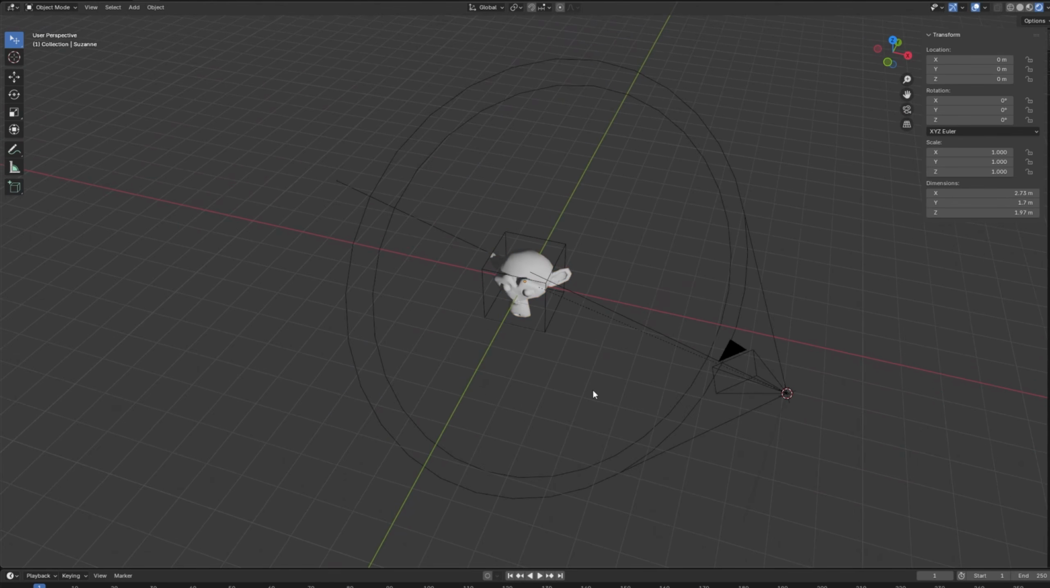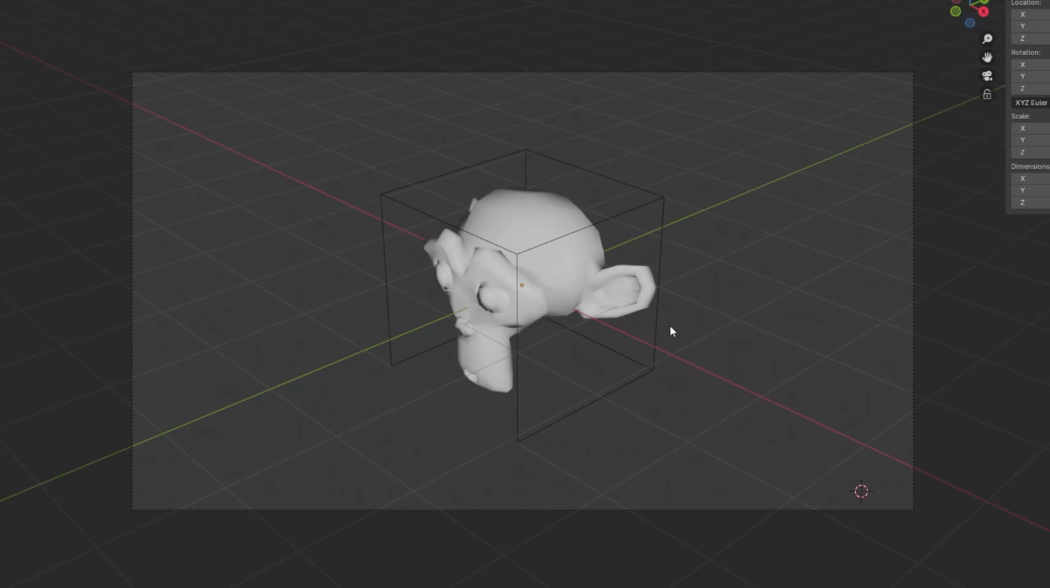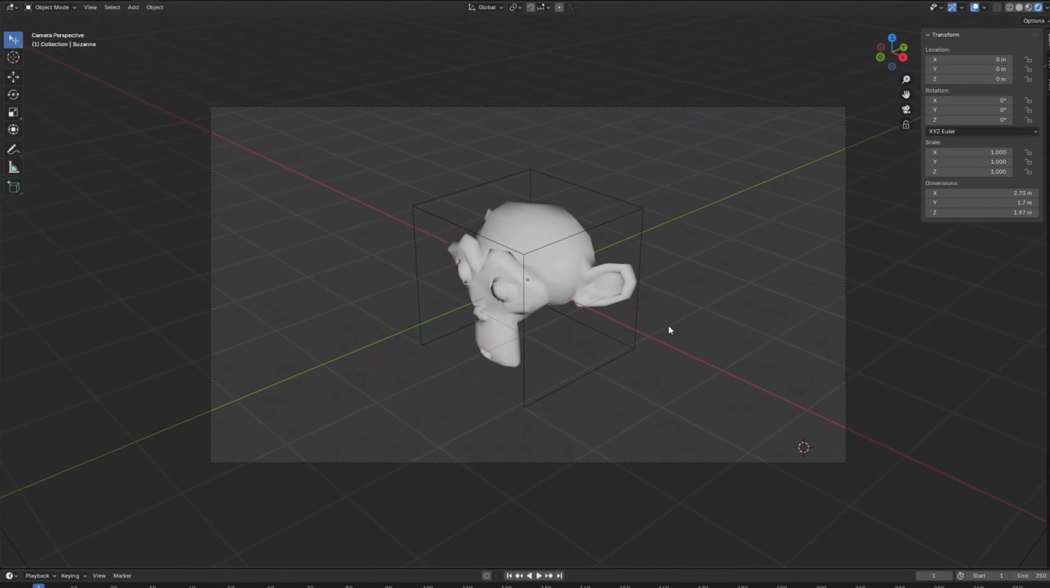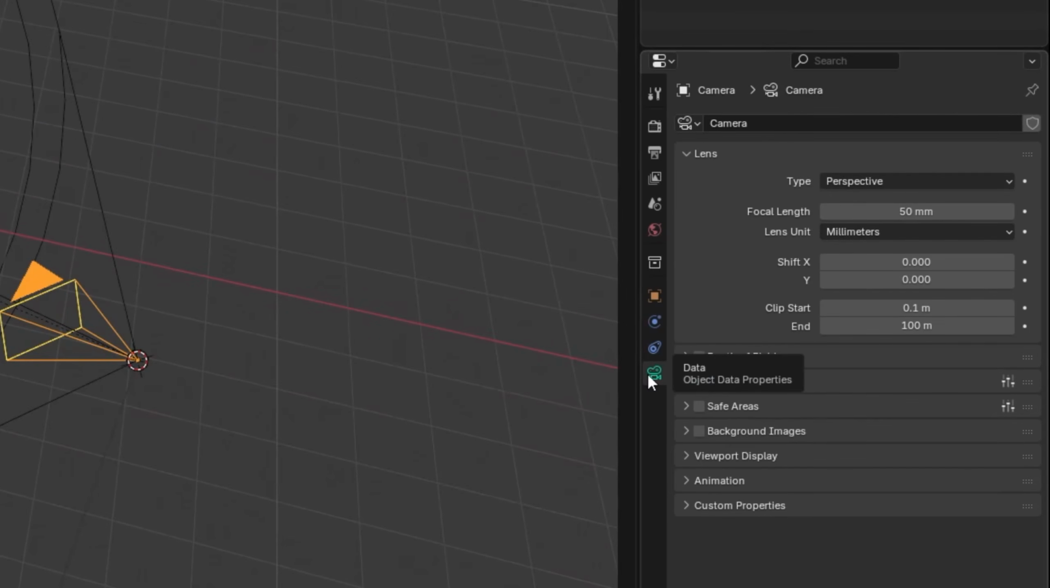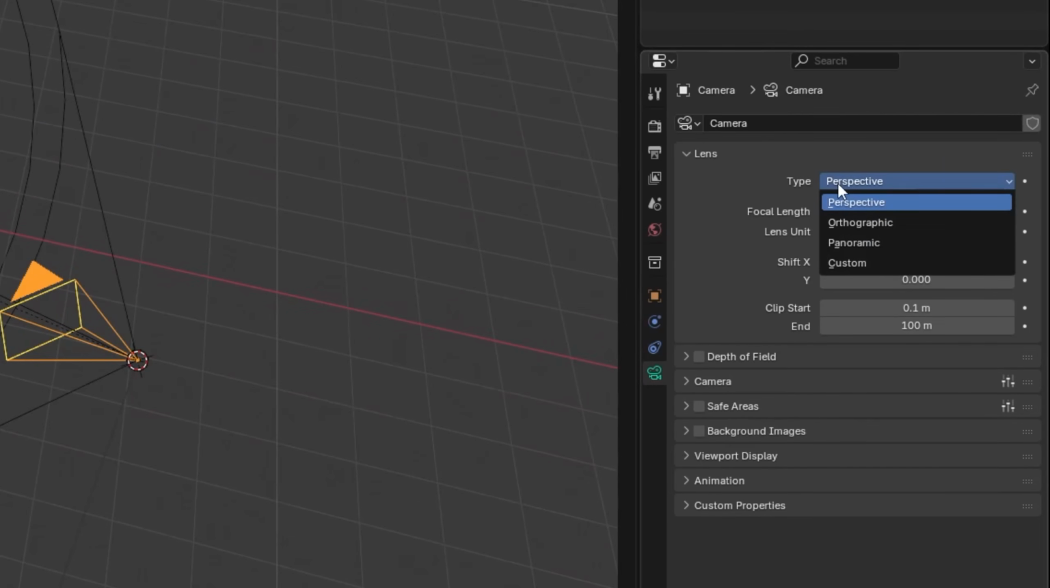Shade our monkey smooth. Let's go look in the camera view. That looks pretty good. So now what we need to do is adjust this camera. If you actually have the camera selected and we go to the camera properties, we need to change this camera's perspective to be orthographic.